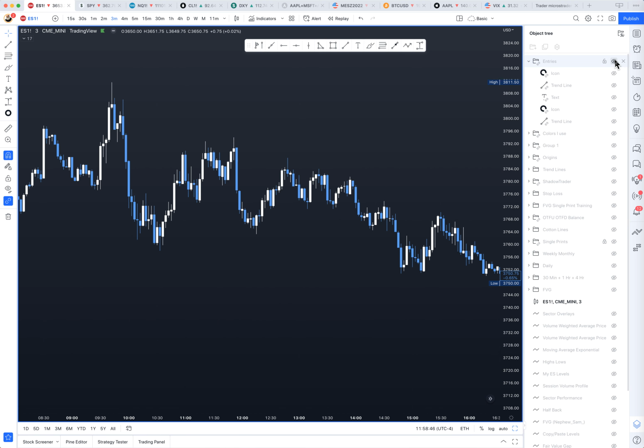So that's how you can record your own trades on TradingView. Real simple. All right.